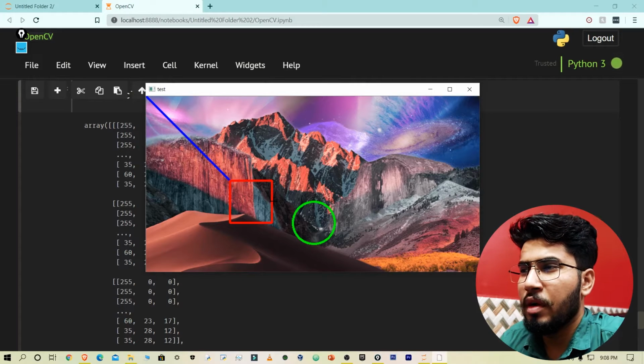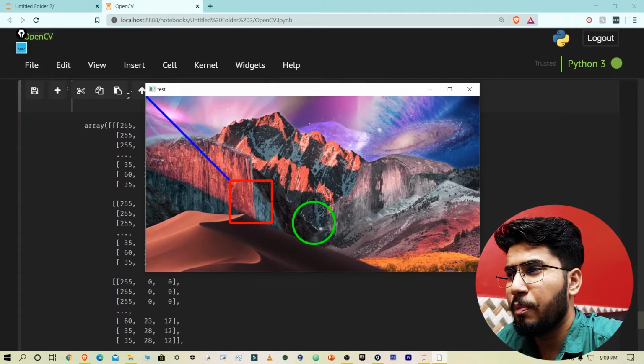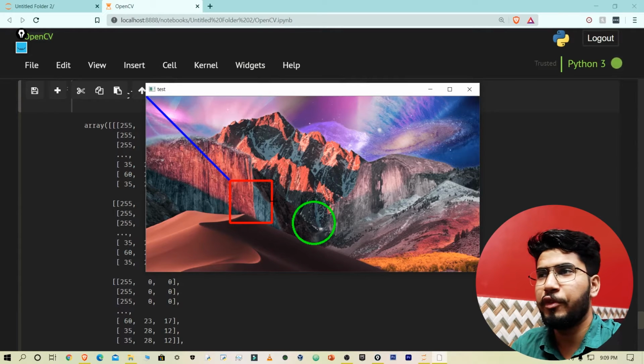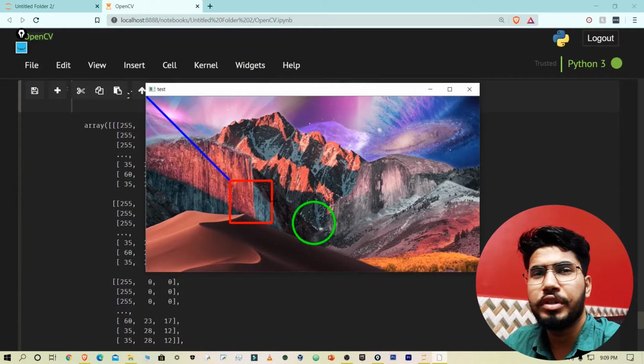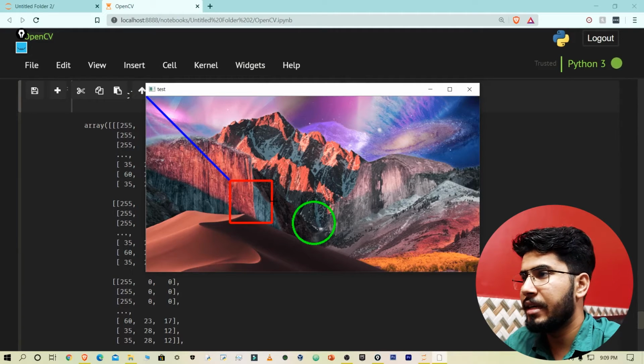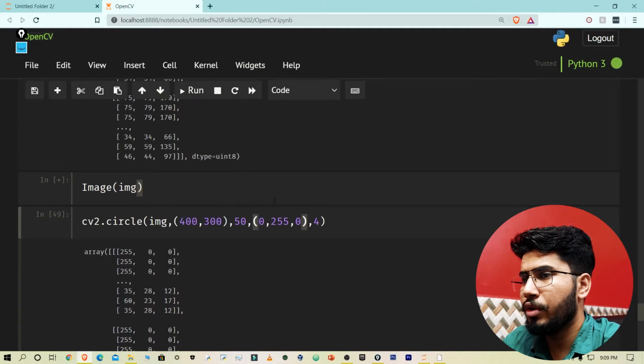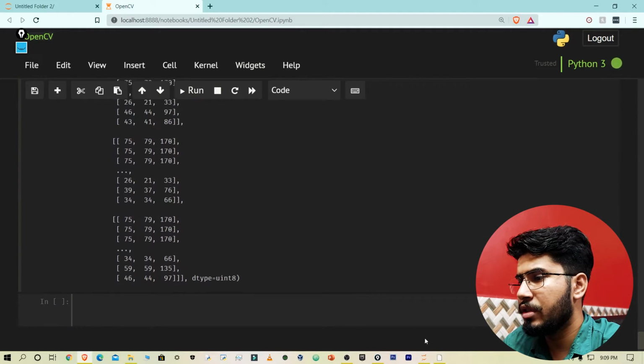There are also different functions, like you can draw polygons or many other things, but I'm going to just stick to that. If you want to check out what more you can draw, then you should check out the OpenCV website.